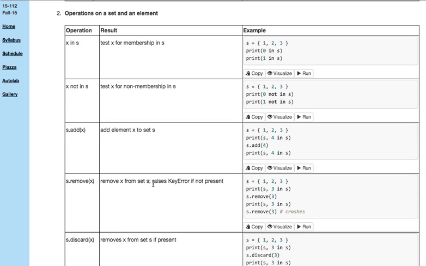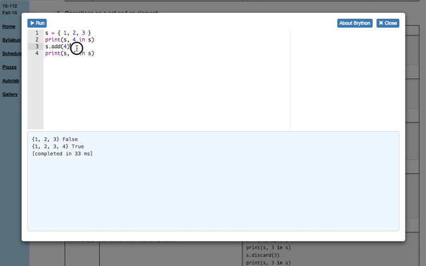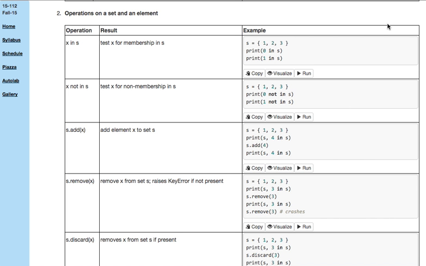We have a really useful method called add, and this just adds elements into our set. So here we add 4, we print it out again, now we have 1, 2, 3, 4 in our set. I want to show you really quickly that if we try to add 4 again, nothing bad happens. Rather, nothing really happens. So when you try to add an element that's already in a set, nothing happens because sets don't have duplicates.